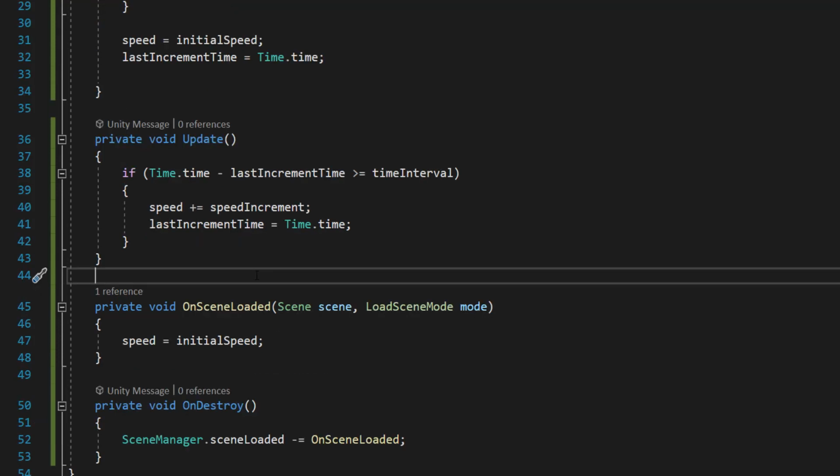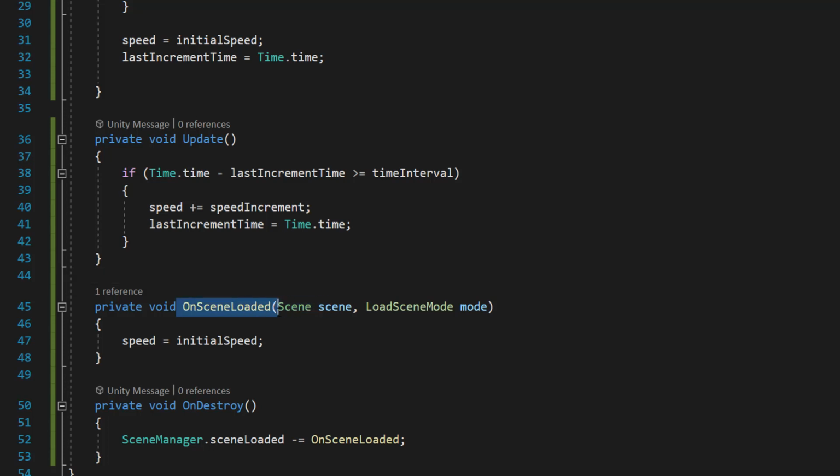Now we've got 2 more functions. Don't worry, we've nearly finished all the code we'll do in this tutorial. So we're going to be doing private void OnSceneLoaded(Scene scene, LoadSceneMode mode), and we're just going to do speed = initialSpeed. Basically, whenever we load a scene, we're going to call this line of code.